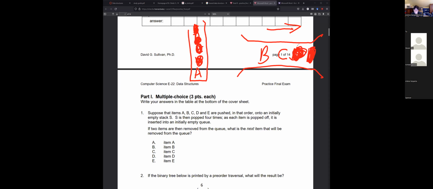And remember, with the queue, we always dequeue from the front. So what is the next item to be removed from the queue? Or what is the next item that would be removed? And that would be C. All right.